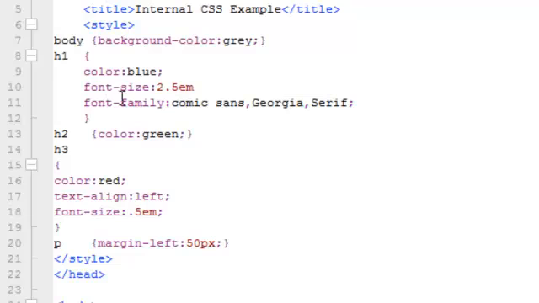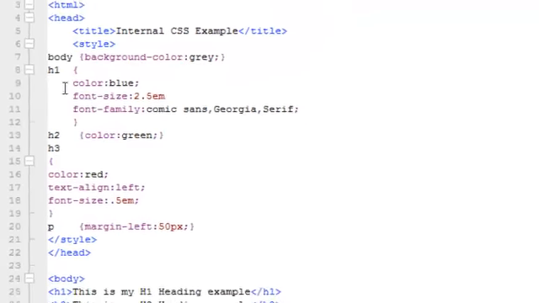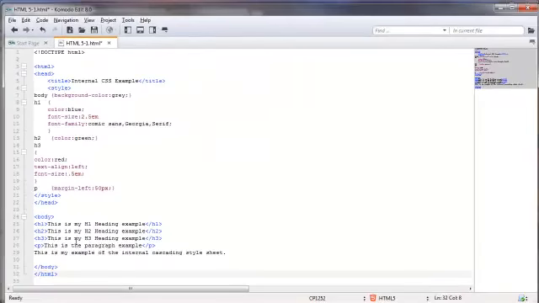So in between the opening and closing style tags, this is where we have our CSS styling, referencing whatever content we would have in the body section for those particular selectors. In this case, for the body, we're going to be using a gray background. For all H1 tags, it's going to be a color blue, and the font size is going to be 2.5 EM, or roughly 40 pixels. Font family, and the H2 is going to be green, and so on and so on.